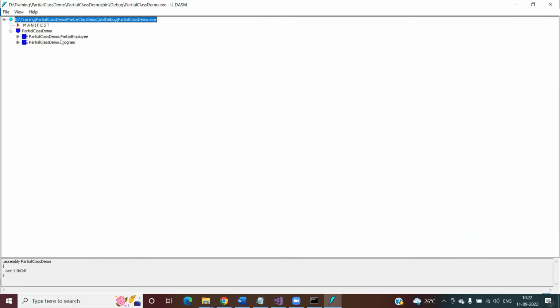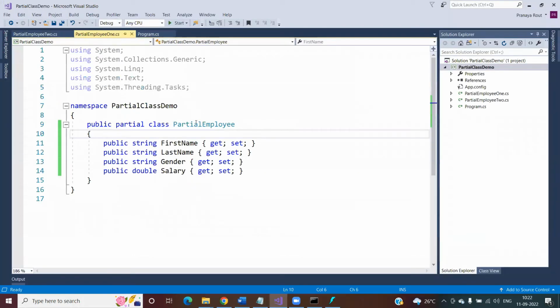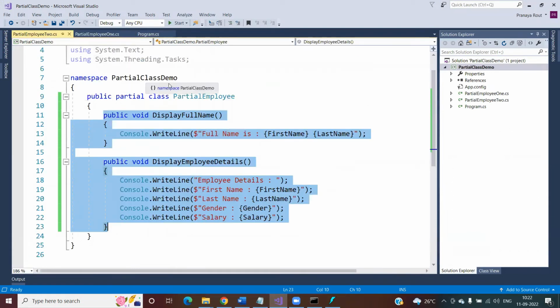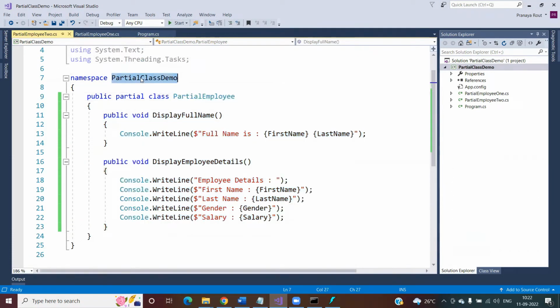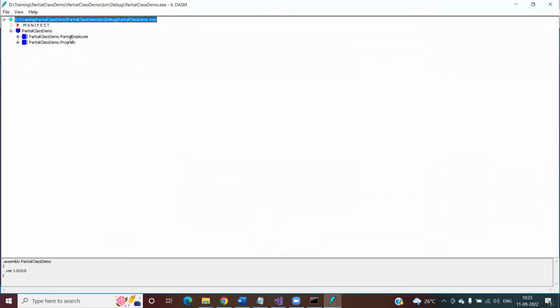What is the name of the class? PartialEmployee. Even though physically we have created two classes, the PartialEmployee class inside the PartialEmployee1.cs class file, and PartialEmployee again created inside the PartialEmployee2.cs class file, when we compile, we can see we have only one PartialEmployee class.